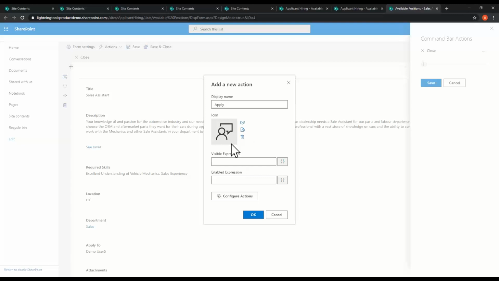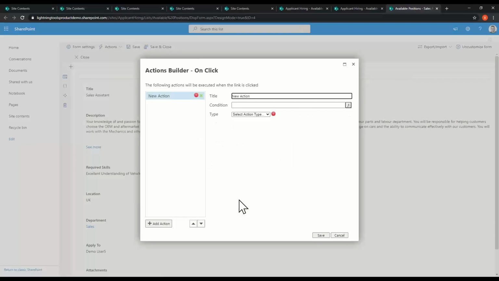So we've got a relevant icon, and then we can choose who this button is going to be visible or enabled for, what circumstance the button is visible or enabled. And I'm going to leave those blank for now. We'll do a bit of work on some visibility properties a little bit later on. So I'm going to go straight in and configure the actions.